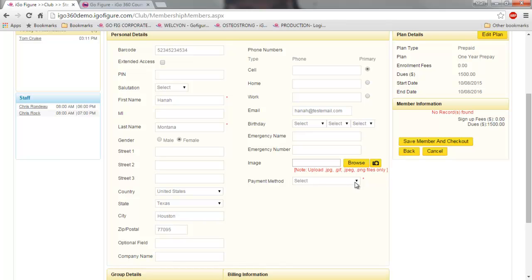Key important thing to remember is that if they're going to pay me a different way for the initial fee, I need to delete out this payment method and put in however they're going to pay me. So occasionally you'll have a member show up and say, oh, here's $150 in cash for my sign-up fee, put my recurring monthly dues on a credit card.